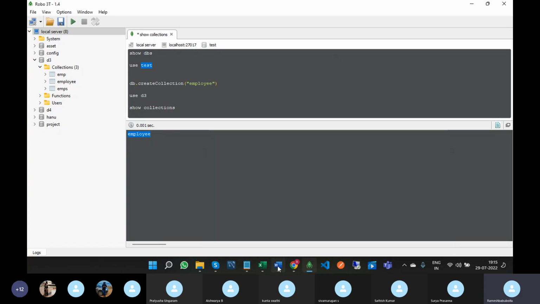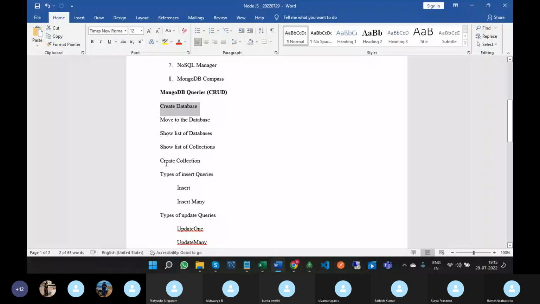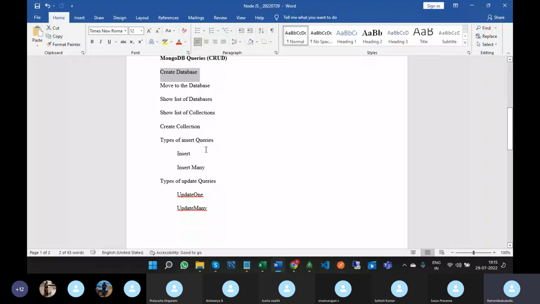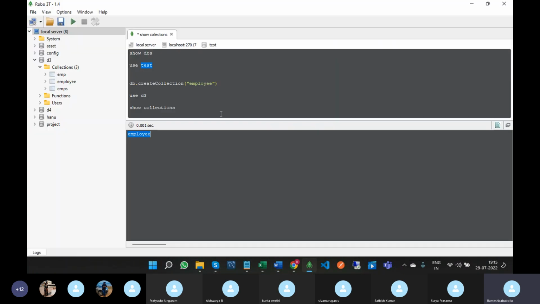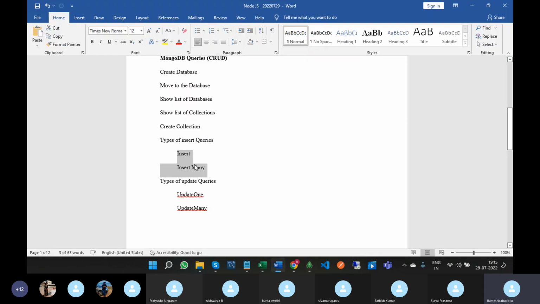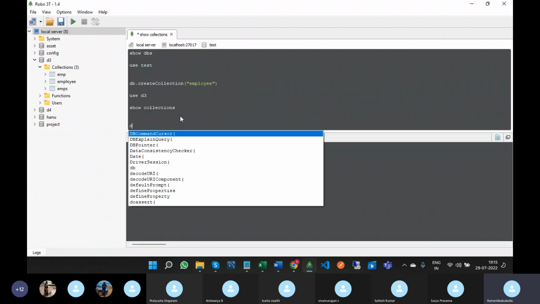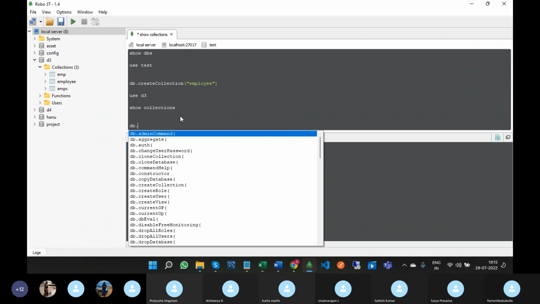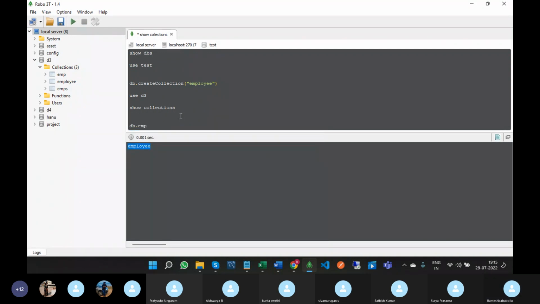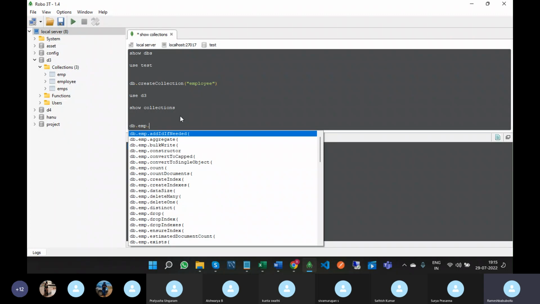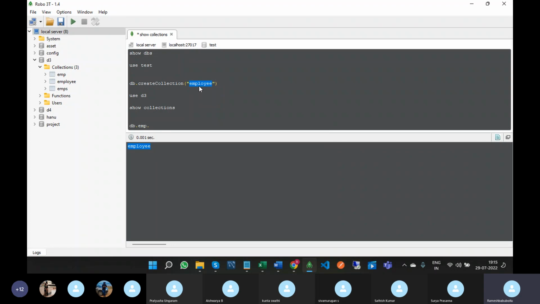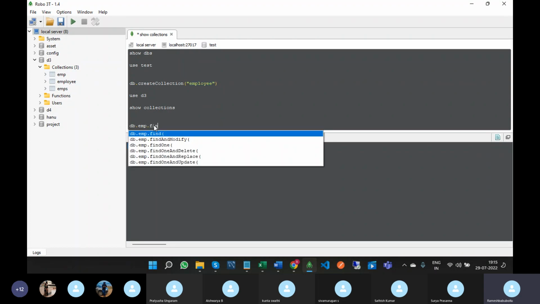Okay. Next, insert queries. That means how to insert documents. There are two ways. The first one is insert. So db.emp. Here observe this, I am not taking the employee collection, I am taking the EMP collection.